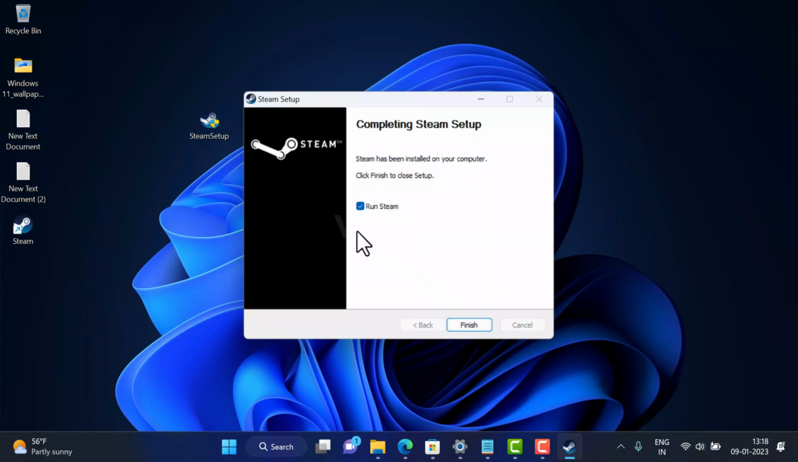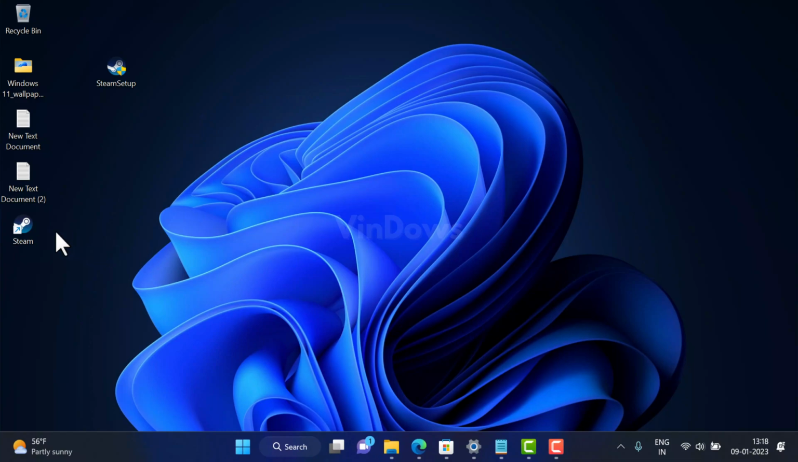On this screen, you need to click on the Finish button. Once the installation is completed, you will see the Steam app icon on the desktop. Double click to run the Steam app.